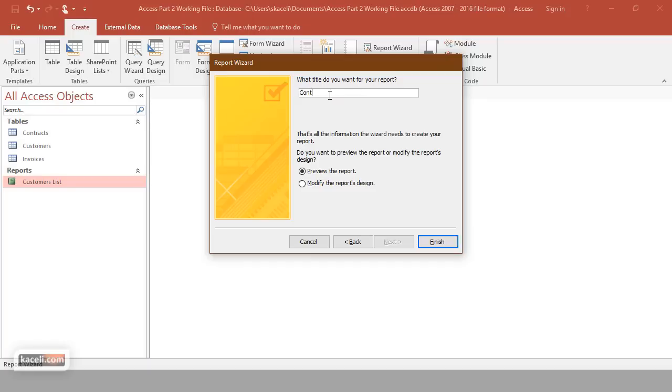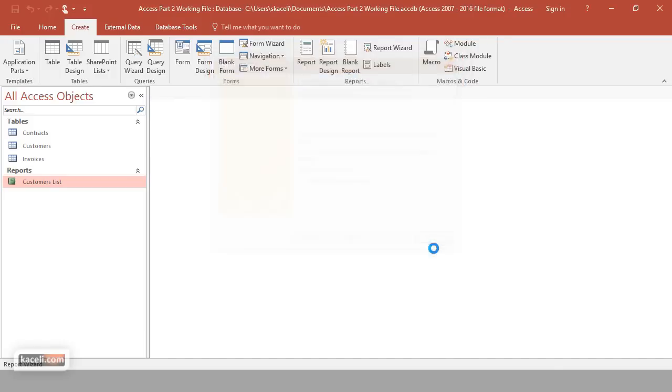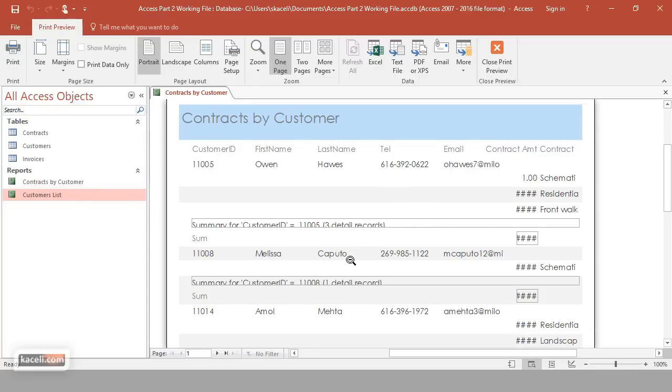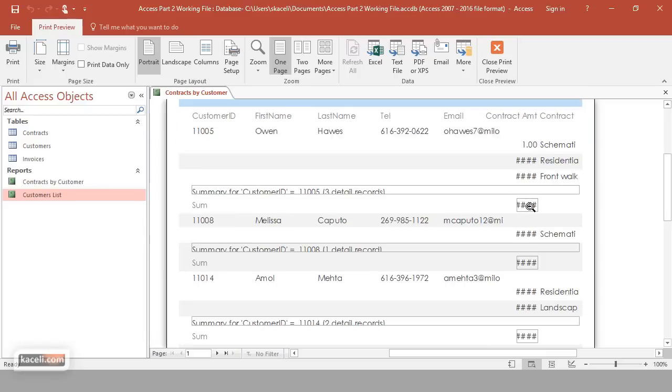Or you could say contracts by customer. Now you can change this later as well, but it's important to give meaningful names as you start with a report. Then click on Finish, and this is how our report will look like. So this is kind of a preview, we need to adjust it a little bit. Notice we have these amounts or dollar signs here and all this type of stuff. So we'll need to customize this in a little bit. So for now, I'm going to close it.